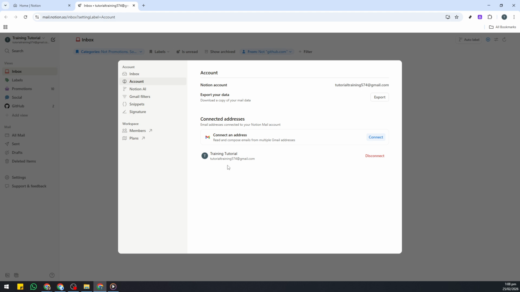A couple of quick tips as you finish up. Make sure you're signed into the correct Google account before you disconnect, especially if you manage multiple inboxes. If you don't see Notion Mail at first, you're likely viewing the main Notion workspace. Simply switch to the Mail view and then open Settings.